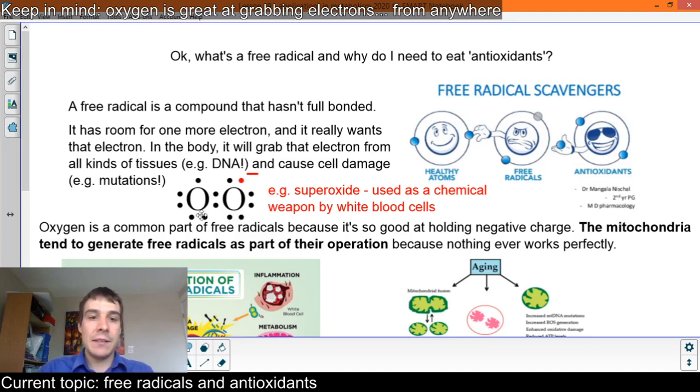Your cells actually use this stuff. Your white blood cells have an enzyme that makes this on demand. When they grab onto something, they will release superoxide in, and then this thing will just wreck it, because that superoxide has grabbed up all the electrons and is messing up all the bonds in there. So when they grab a bacterium or something, they pump this stuff into it.